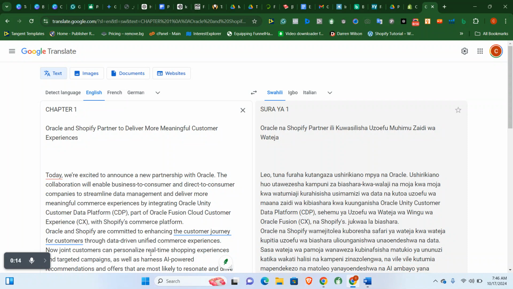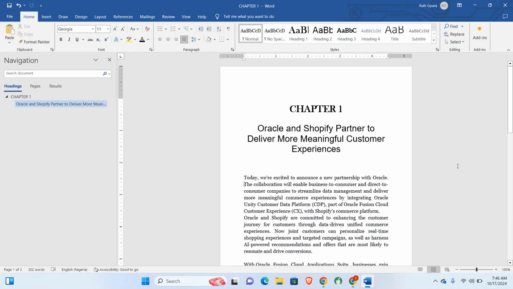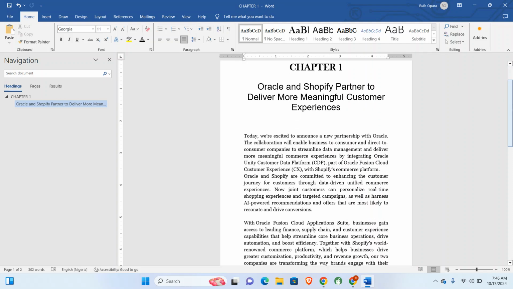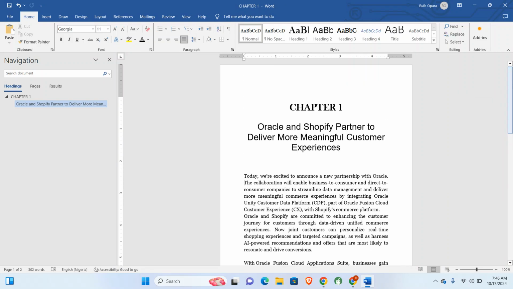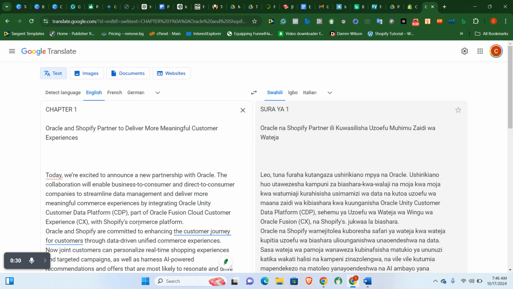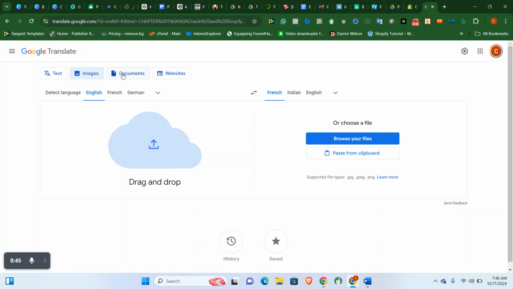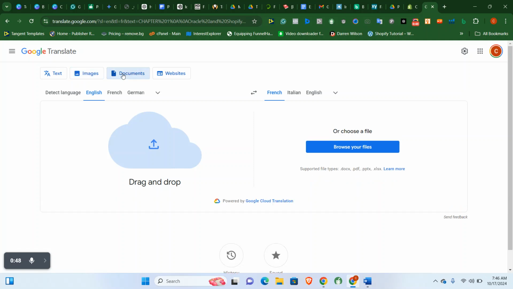So here, you can decide to. I already have a document named chapter one. This is the whole of it. I can copy this whole document and paste here, which is what you have. Now you have a text option where you just copy and paste short text and then it translates and you pick it out. Now you also have image, and documents, where you upload a full document.